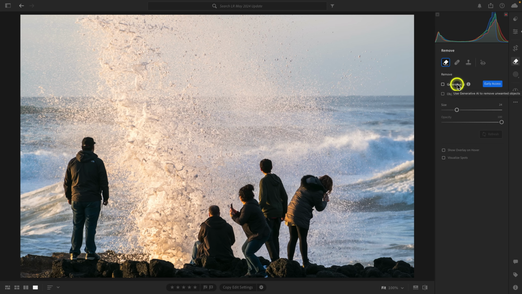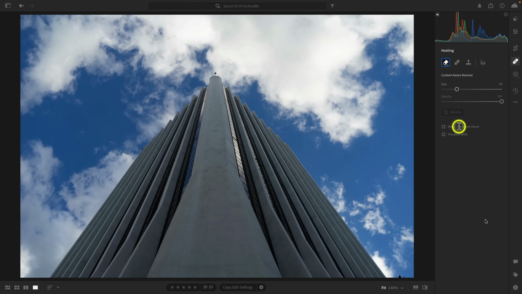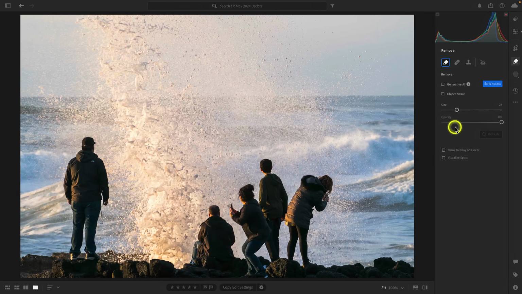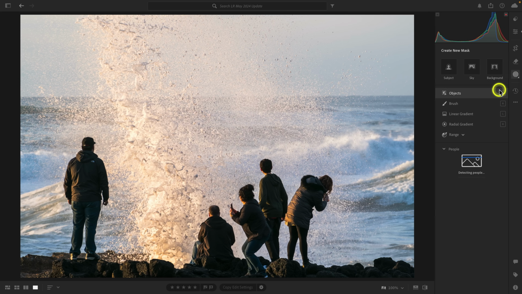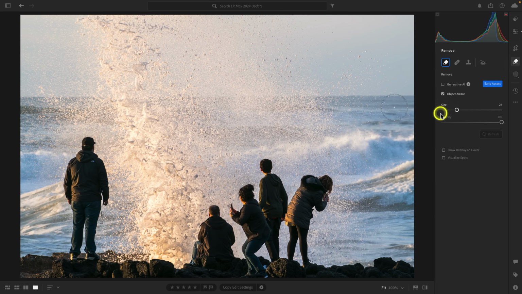But before I do that, I want to show you object aware because the previous version of Lightroom did not have that. This is awesome. When you enable object aware, the way that I can best explain it is it's as if you are bringing the object masking tool into your healing. So what do I mean by that?